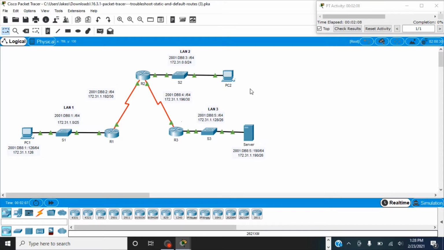As you will see, the objectives are to troubleshoot some static and default routes in both IPv4 and IPv6, and we're supposed to locate and document the problems. Now, this is a really good exercise for what would happen in the real world. So let's look at our topology.